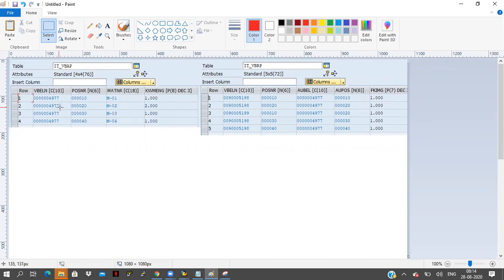For 4977 and item number 20, we are generating two items. Two times I am generating the billing. Total quantity 2 is there. For the first time I am generating 1, and the second time I am generating one quantity. Fine.